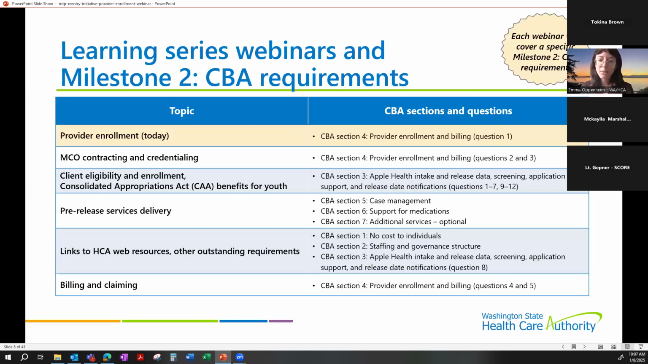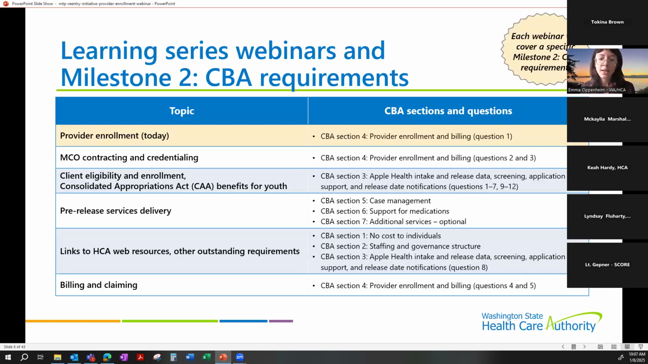So for today, we're talking about provider enrollment. To give you an example of what we mean, if you open up that capacity building application, go to section 4. Today, we're talking about question number 1 under section 4, which is the provider enrollment and billing section. Each of our webinars will correspond to requirements in our capacity building application. And when we release our policy and operations guide, it will be specifically about certain requirements in our capacity building application. So I hope this is clear today.